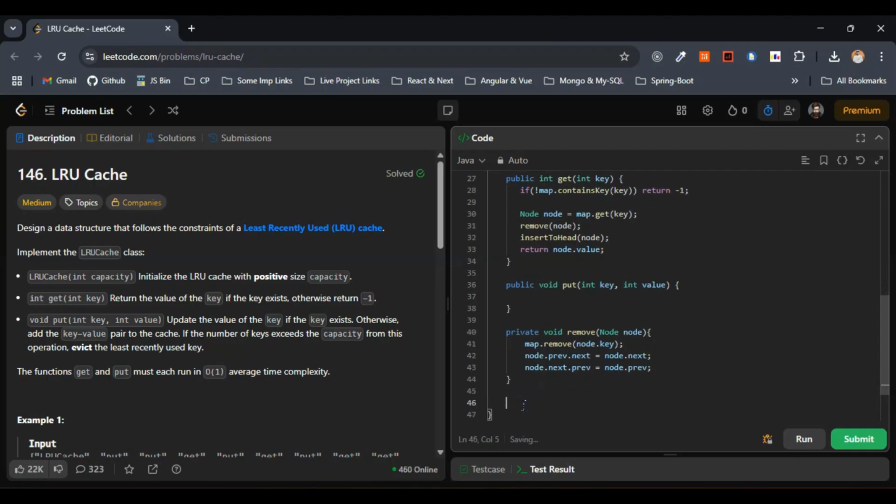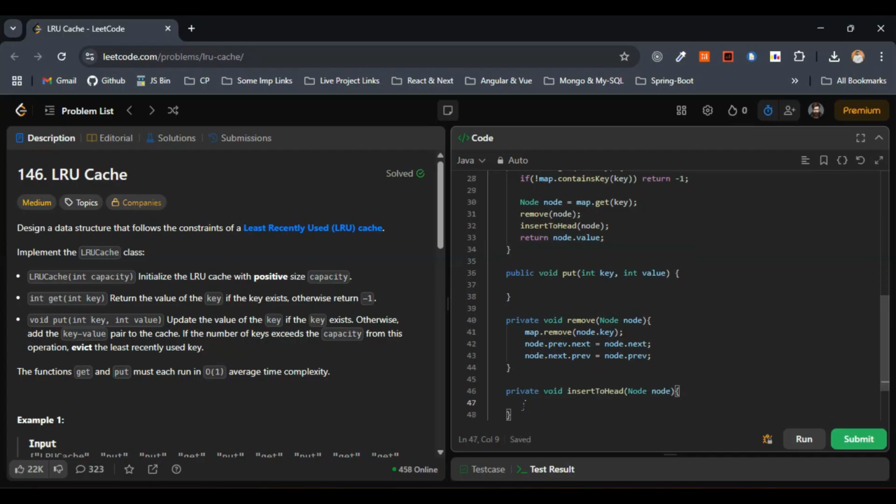Also we have to go with the insert to head. So I'll just go with private void insert to head, taking a node. Within the insert to head method, first we have to add to the map. So I'll make use of the put operation that the map provides. What we have to add is the key, node dot key, and the node.